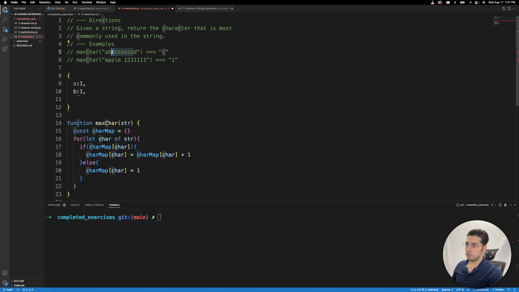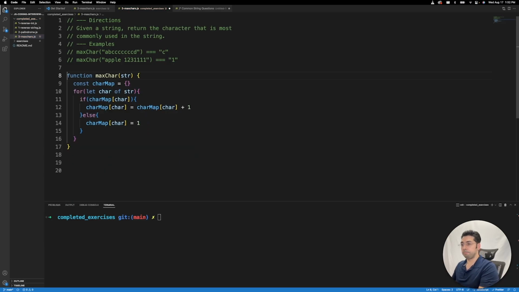When it comes to C, do we have C in the character map? No. So we'll set it to 1. And then again, it will come to C. Do we have C in the character map? Yes, we have. So increment by 1. So it will become 2. And it will again come to C. Do we have C? Yes, we have. So we will increment by 1. So it will be 3. It will keep on doing this until we have the character map with the count of each character in our input string. So we will have that, right?